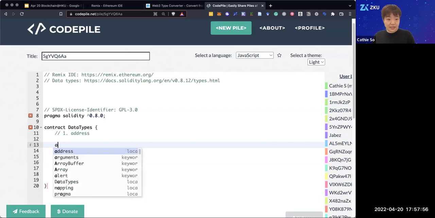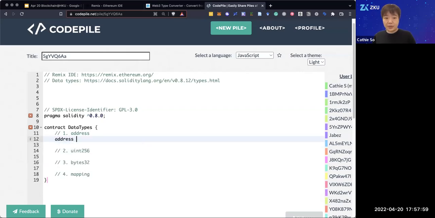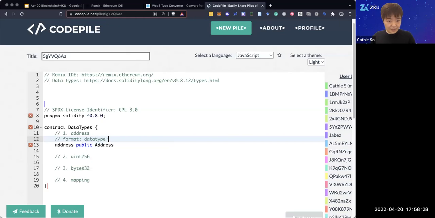So for address, how you can declare it is to start off with your identifier, address. We are going to tell the program to make this variable public for an obvious reason that we'll see in a bit. Then I'm going to call my address variable just myAddress. The format is data type, then public or private, then variable name, and then equals the value.